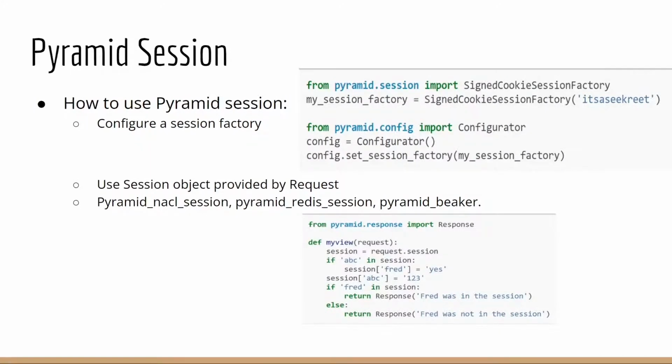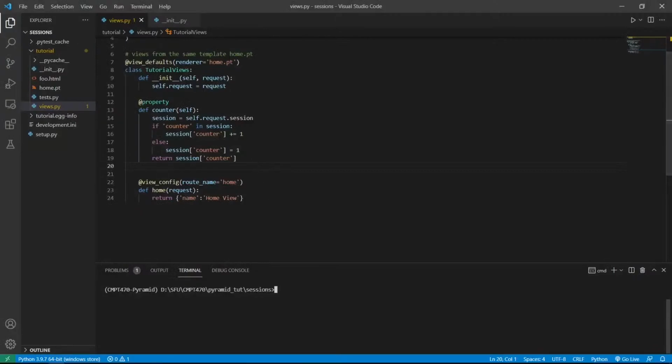Now let's take a look at a demo for session. See, here is a sample application that I implemented using Pyramid to demonstrate the use of session. This simple implementation only has one view whose name is home. The first time home is visited, it sets the counter to 1 in the session, and every subsequent visit by the user in the duration of the session, the counter is increased by 1.